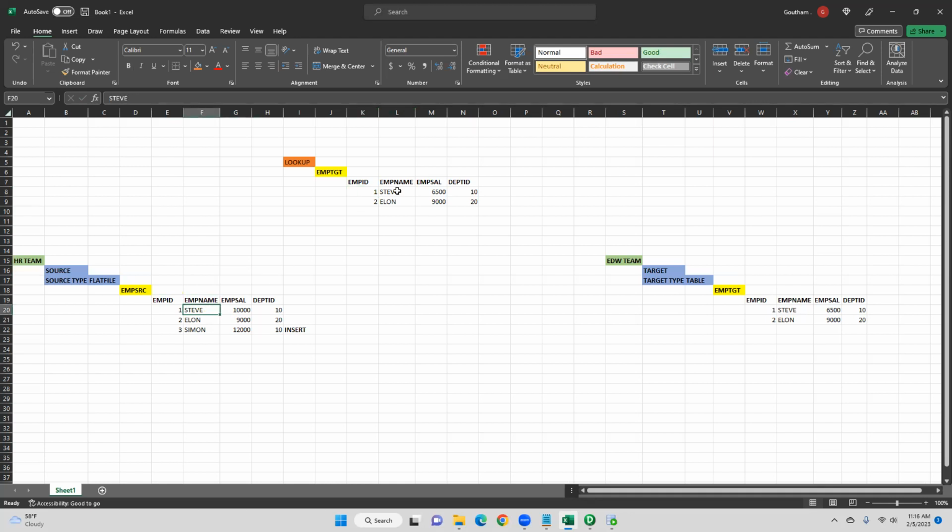So see here, employee name Steve remains the same in the target table, Steve. And again, now employee salary 10,000. The employee salary in the target table is 6,500. So there is a change, right? Then this record should go for an update. I hope that is clear. Whenever the record is already present in the target table, and if there is any change coming in from the source, then it should go for an update. Same thing, department ID equal to 10, and the Steve employee already in the target table is also 10. There is no need of updating it.